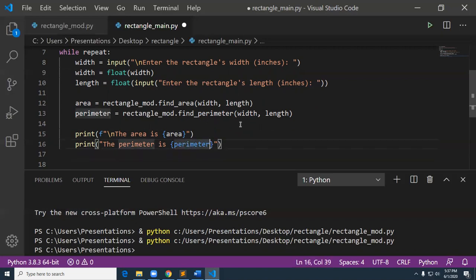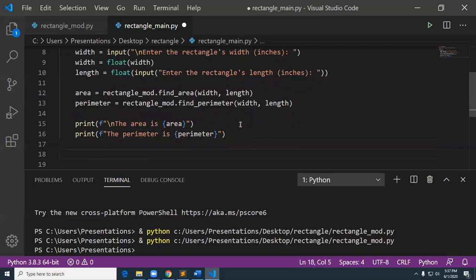Okay, so why are those colored differently? Oh, because I didn't put in the F for F string. Right, for a formatted string. So the feedback is really important in terms of letting you know whether you're doing things right or wrong. So now I'm going to test to see if they want to do it again.